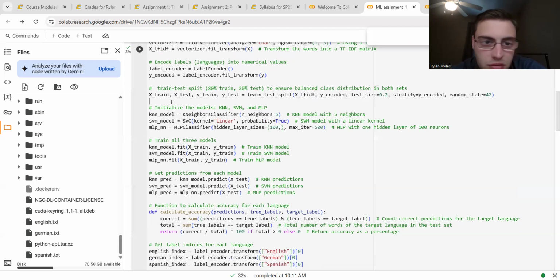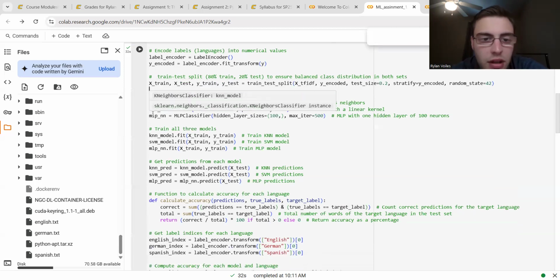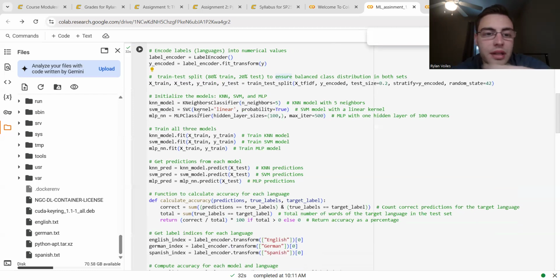Down here, after we have our training data, we can now initialize all the different models we're using: the KNN model, SVM model, and MLP. We create a KNN model with 5 neighbors, an SVM model with a linear kernel, and an MLP with one hidden layer.